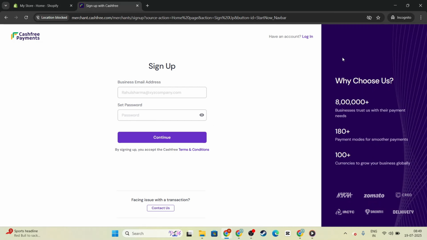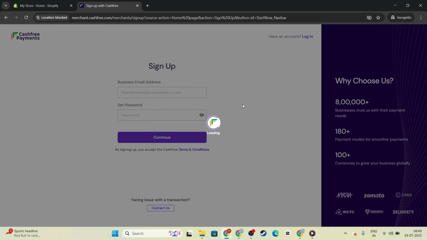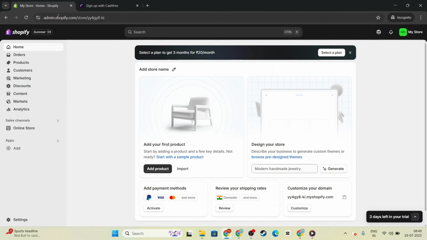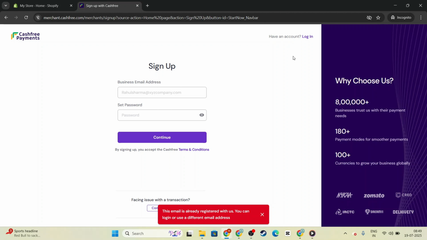You can sign up on their website and complete the registration by providing the necessary details about your business. Once your account is set up, go ahead and log in. Once inside your Cashfree dashboard, head over to the API Keys section. Here, you will generate the API keys that you'll need to connect with Shopify.